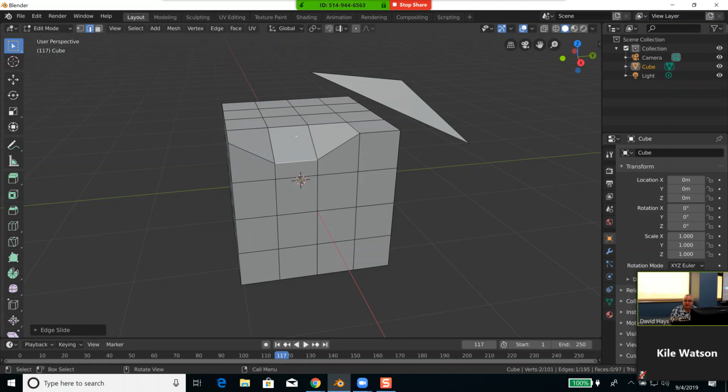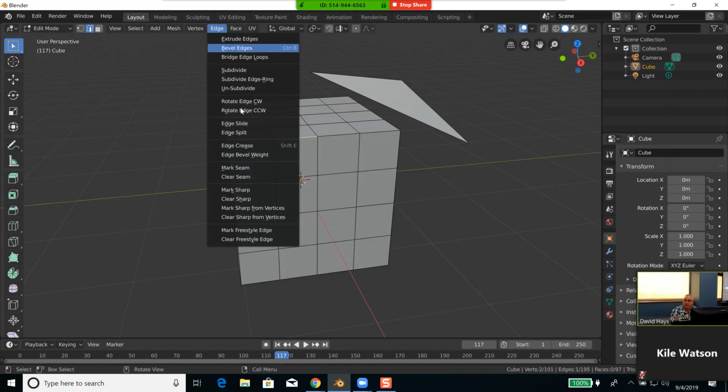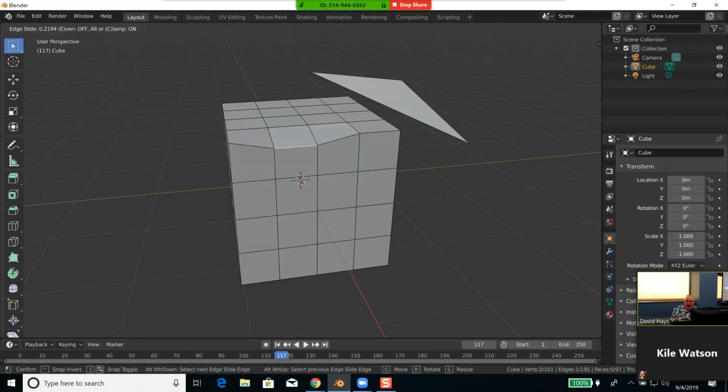Now you might say, how's that different than just doing G for grab? If you have that do a G for grab, you can go outside here. The idea is that this is going to slide along the face. So I can't move it up. It's either going to slide along that face or it'll slide along this face.